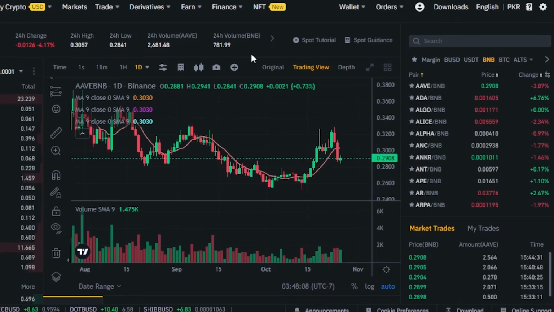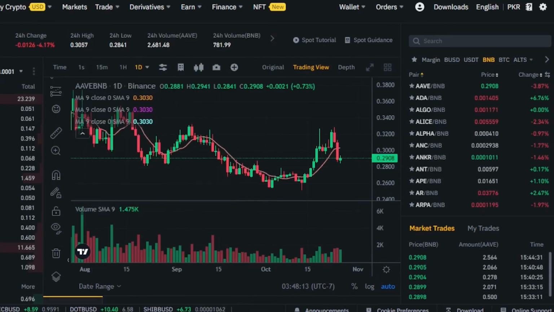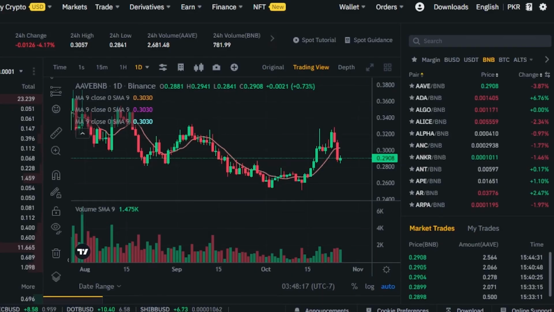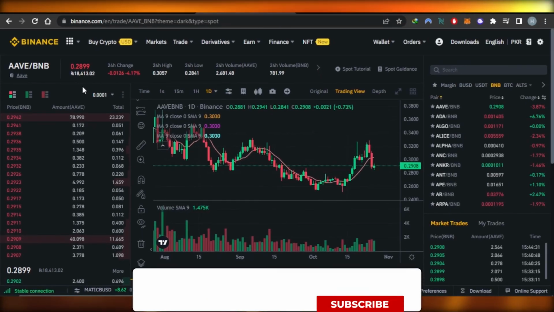How to access it? Just go to the trading option and click on margin. You also require an account at Binance, so make sure to verify your account if you want to avail all of the trading options with Binance.com. Once you do, you will be able to trade crypto really easily using the world's leading crypto platform known as Binance.com.